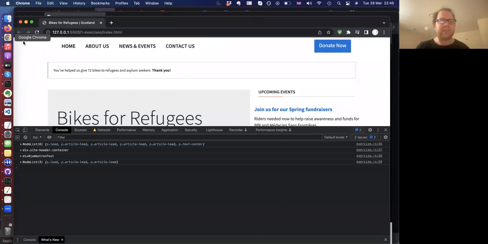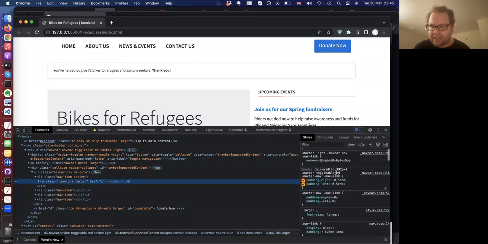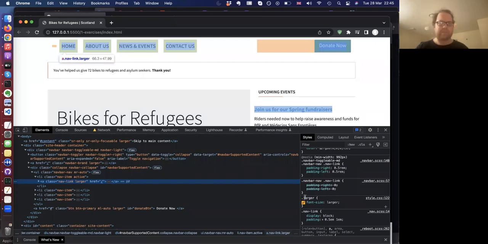And now we can look at the document again. We see all these are bigger. If we go have a look at one of them, we can see that the larger class has now been applied. And if we go look at this element over here, at its font size, we see that the font size is larger from the class larger.